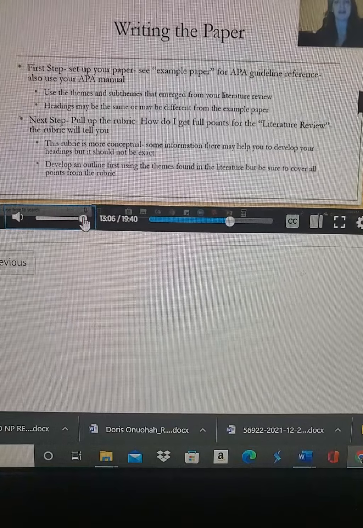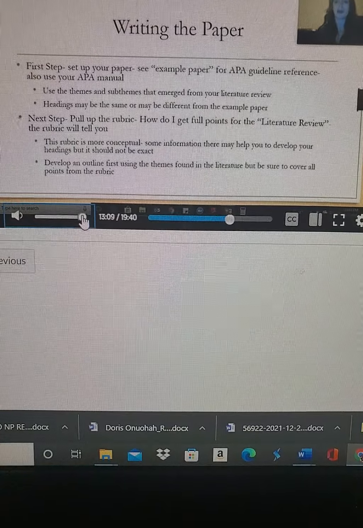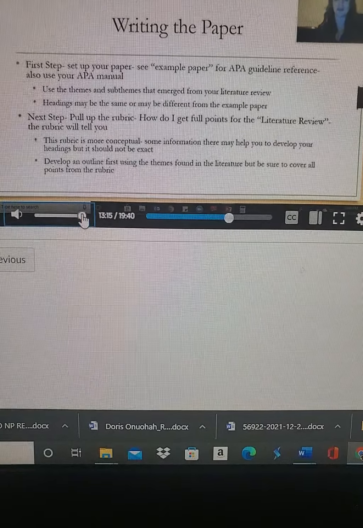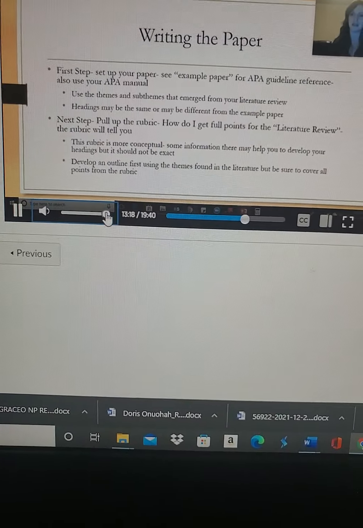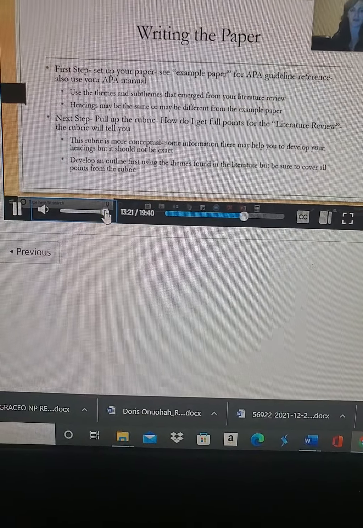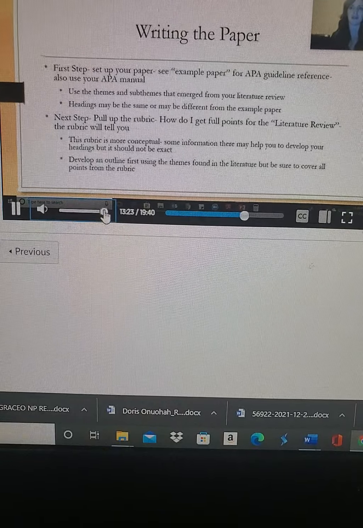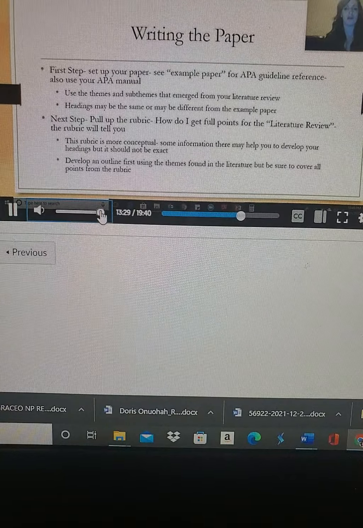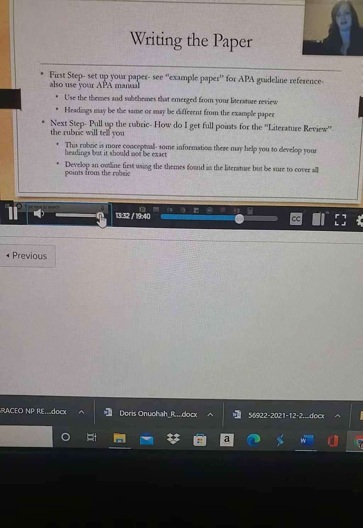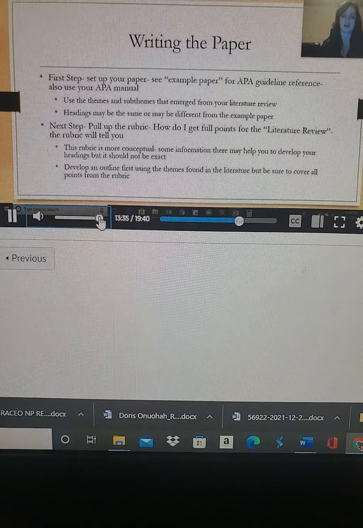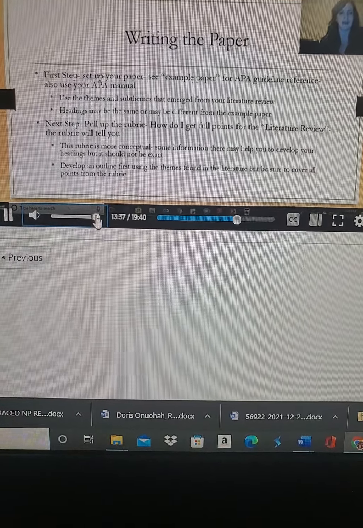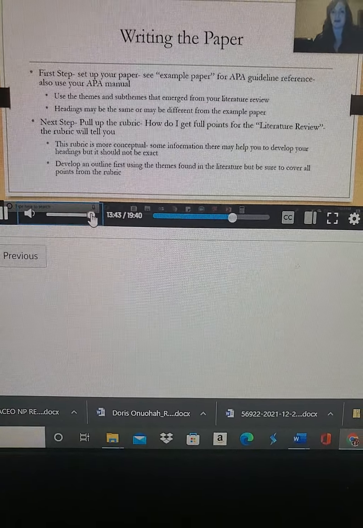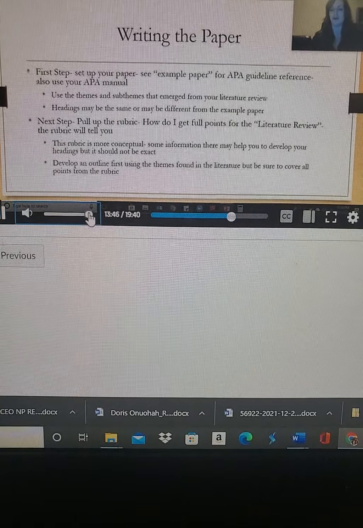All right, so the next step is to pull up the rubric and ask, how do I get full points? This rubric is more conceptually based, and so you want to make sure that you're conceptually addressing these things throughout your literature review. So it does require a higher level of synthesis to do this. So you want to utilize, again, your headings and then address those concepts under each of the headings. The best way to do this is to develop an outline using your themes found in the literature, but be sure to cover all the points from the rubric.